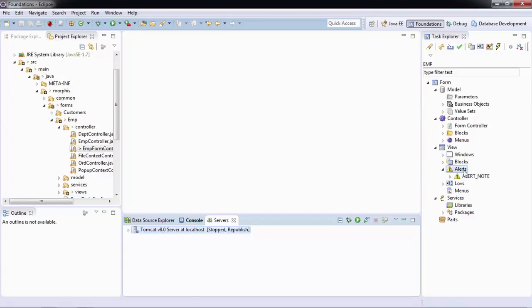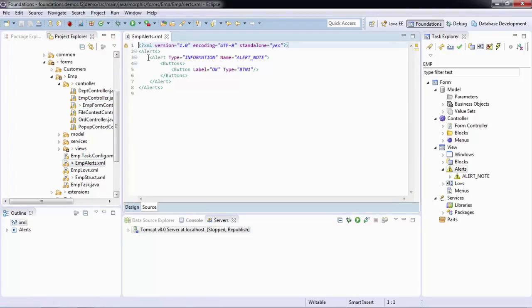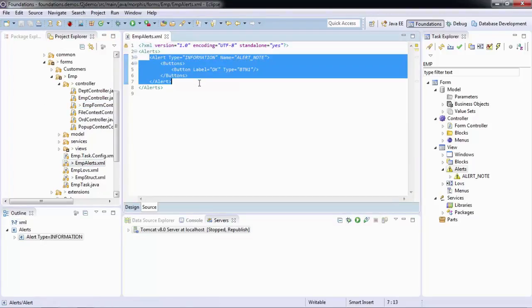So if we load our Task Explorer for the MasterDetail form, you will see that we have an alerts branch, and under here we already have one alert called an alert note. The alerts are actually kept in our alerts XML file, and you can see here we have our alert note that has been simply defined. Our first exercise is just to see how we can actually make use of it.